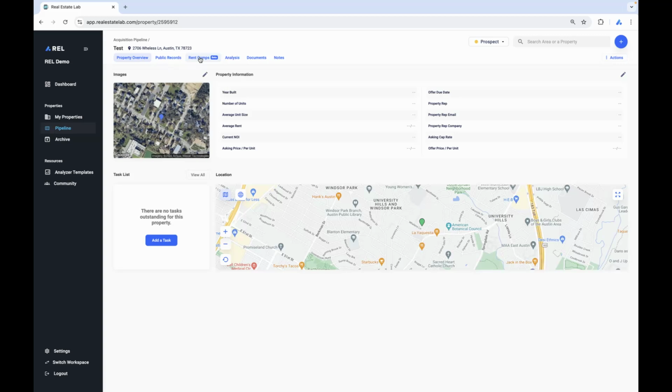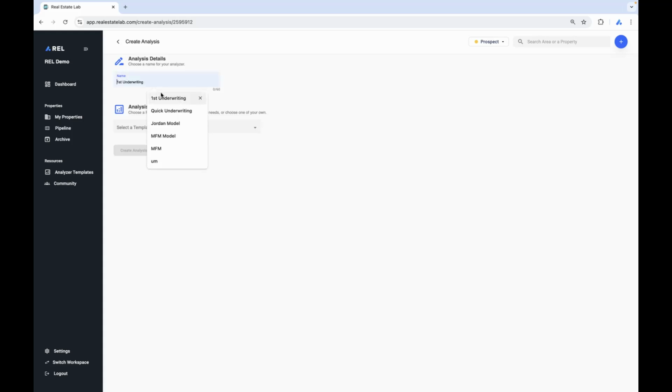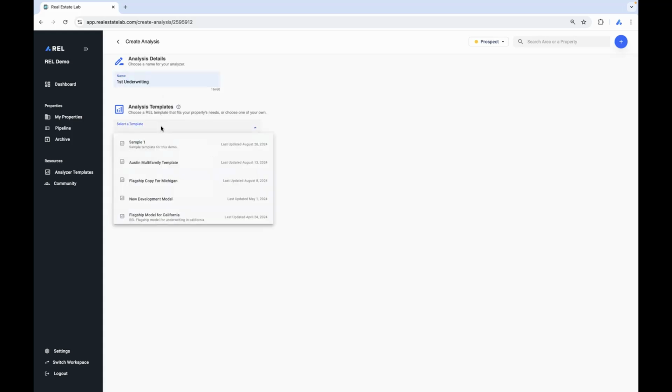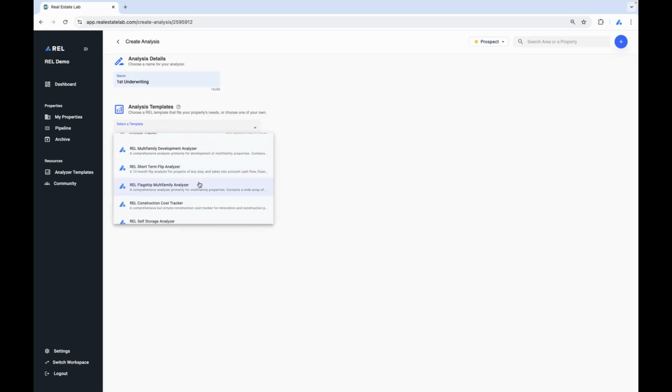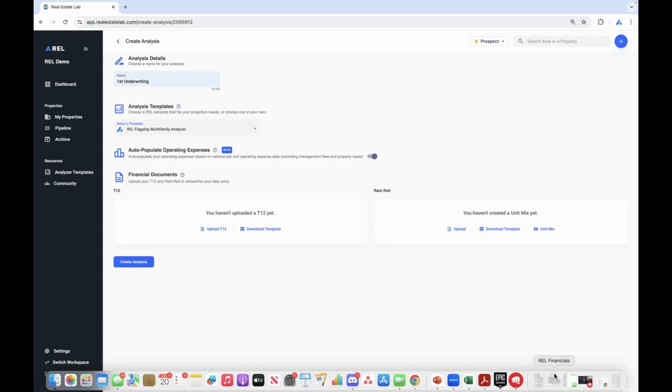Right before I hop into our rent comp section, I do want to go ahead and upload a unit mix. Again, same reason as why we would put in more information from the start. The more that we put in, the better the results that we're going to get. So I'm going to go ahead real quick, hop into analysis and upload a rent roll. To do that, we're going to need to input a property and start our analysis. So I'm going to select our flagship multifamily analyzer. And just for now, we're going to upload the unit mix. Again, we can always go back and upload T12 information when the time is right.